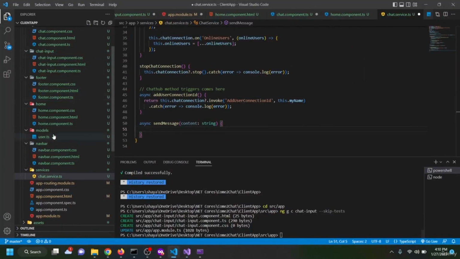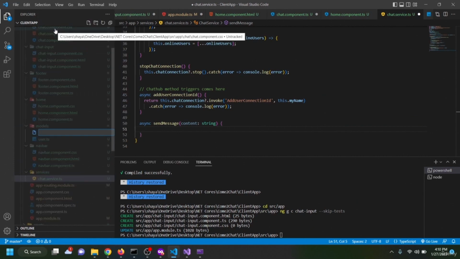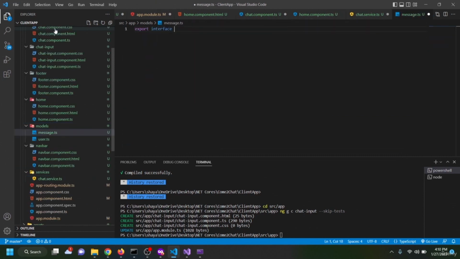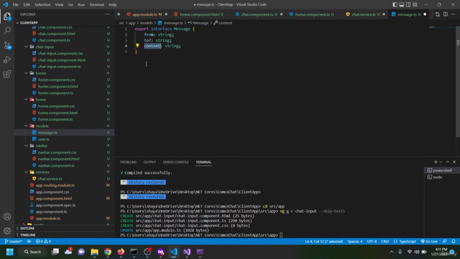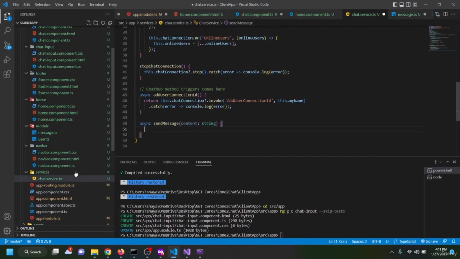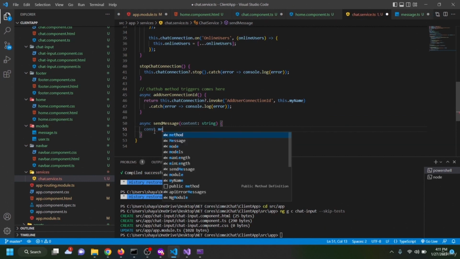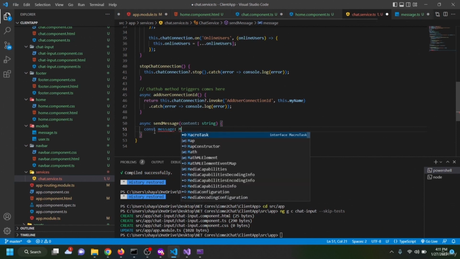And inside my Angular, I'm going to create a new model. So inside my models, I right click and new file. Then I name it as message.ts. Then I export interface. So from and content are required, to is optional. The same way we have described inside our MessageDto. Then inside my chat service and inside my sendMessage, create a message model. So I say const message of type Message.